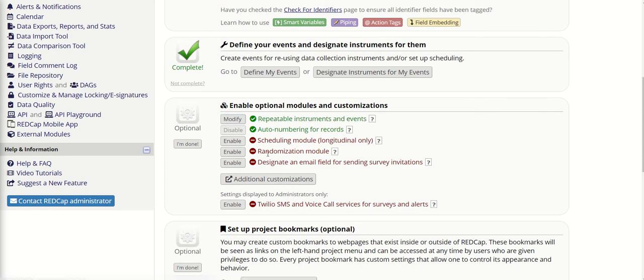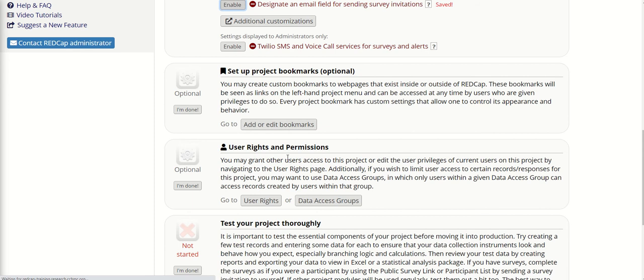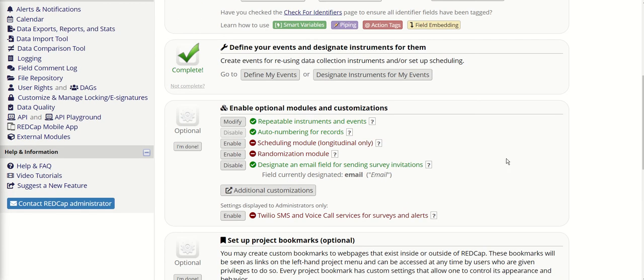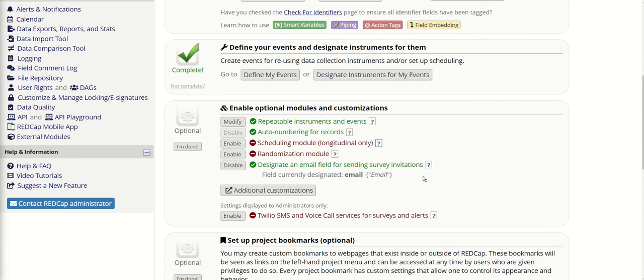For my fake one here, I'm going to enable my email because I don't want to get in a situation where that's not done. Schedule module, longitudinal only. I'm going to be honest, I don't ever use this calendar function. I know a few people that do. The few times I've used it, it was disastrous for me.